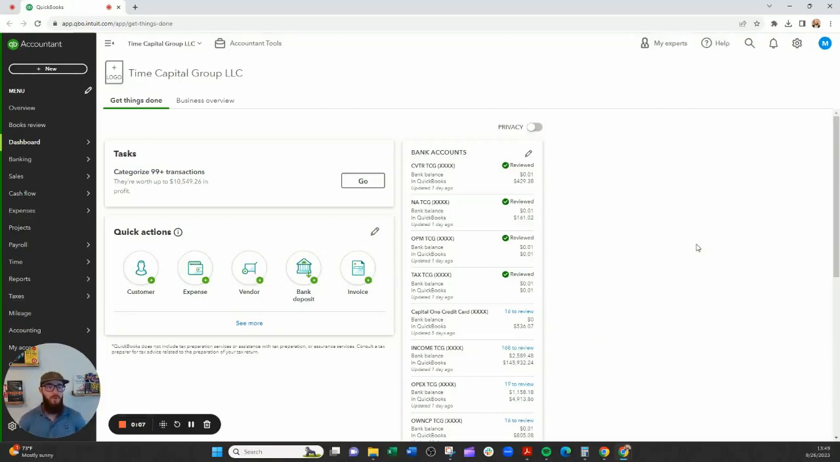Producing financial reports per property or multiple properties. Okay, so I'm actually going to run through this click by click, so please bear with me. QuickBooks gets a little slow when you're running Loom or Zoom or other platforms like that. So let's get right into it.